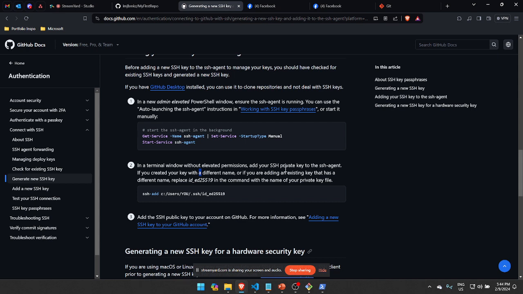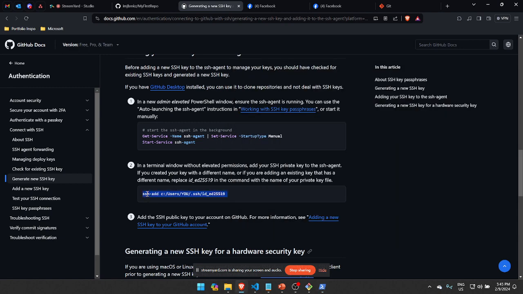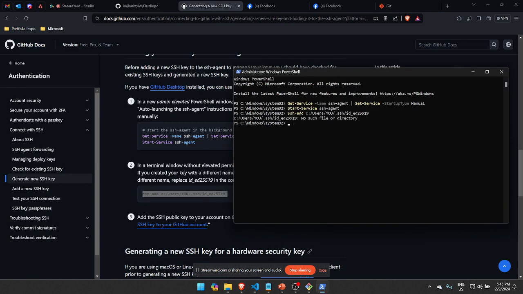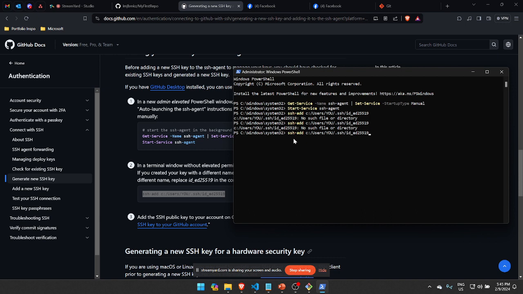In a terminal without elevated permissions, add your SSH key to the SSH agent. If you created your key with a different name, yan, okay. So here, copy lang din natin to para ma-add na yung ating SSH sa SSH agent. So here, ayaw talaga. Copy natin siya. Sorry. Ulit. Copy, paste. But here, I'll just change the U here with my name.